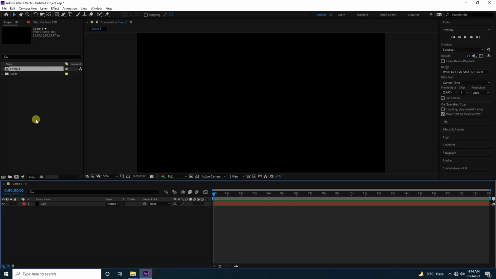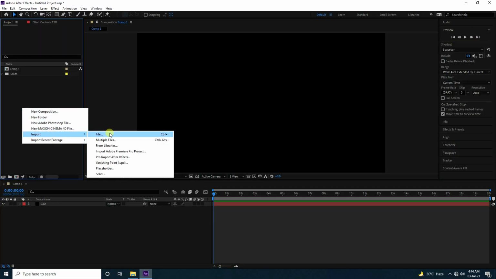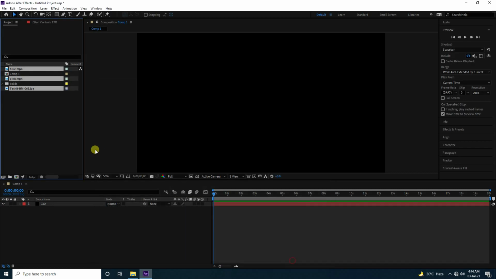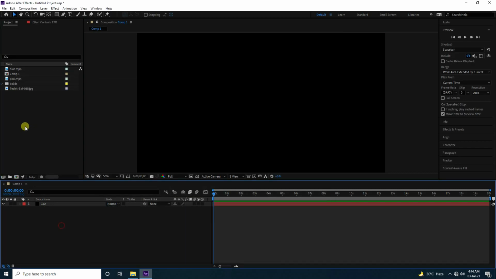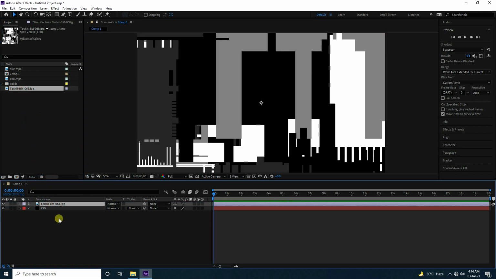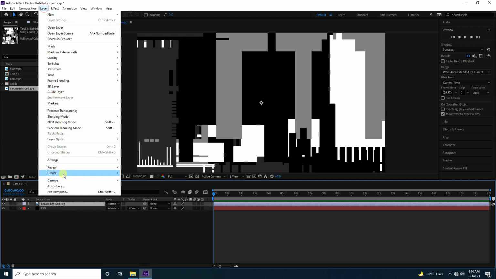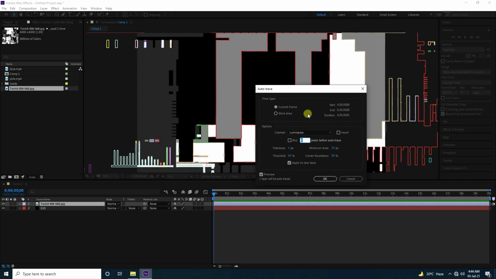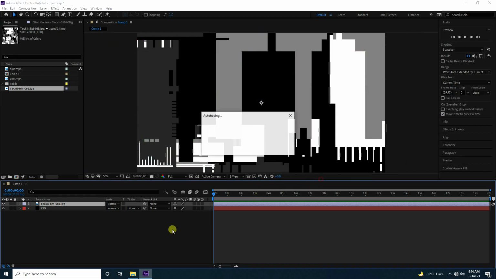Go to After Effects, Project, Import File, select all like this and import. Select this texture, drag and drop it in the main comp. Then select this texture and auto trace. I go to Layer and use Auto Trace. For the channel I use Luminance, and those are all my settings. Press OK.